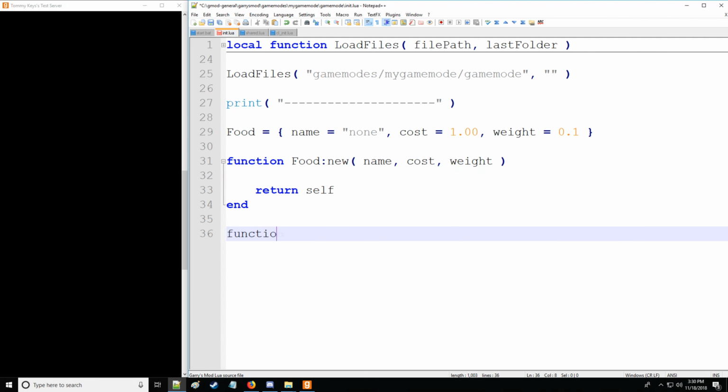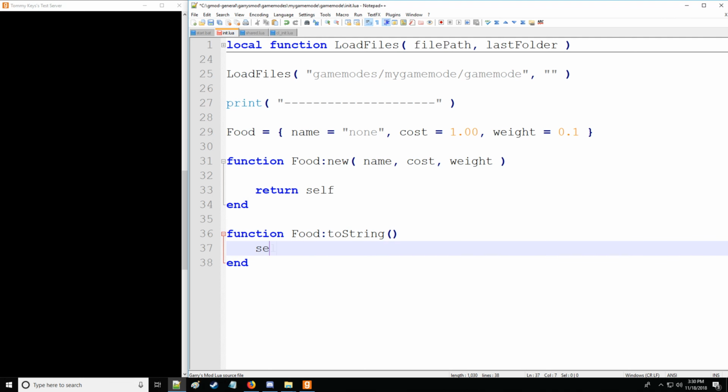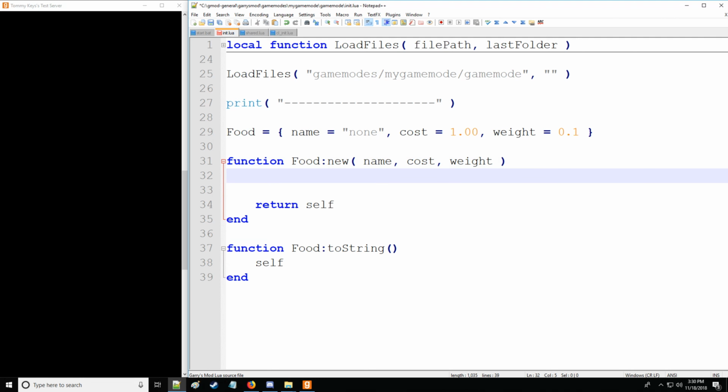So for example, if we have another function, which we're going to be making anyway, called toString, which is going to find everything of the object, and we use self in there, because food is left of the colon here and here, this self is equivalent to this self, which is very nice, which means we can communicate between functions using this method.